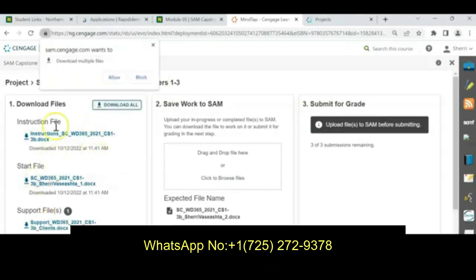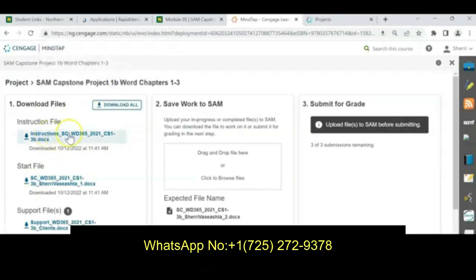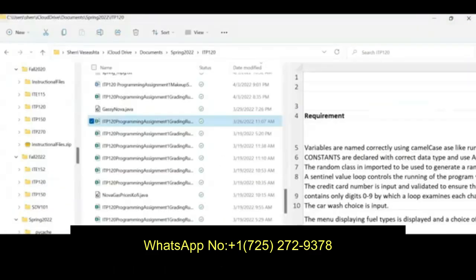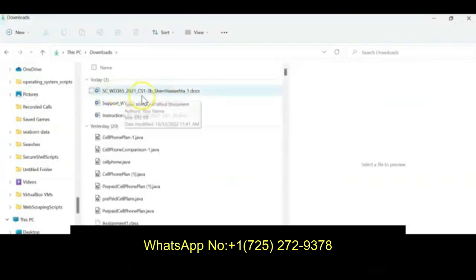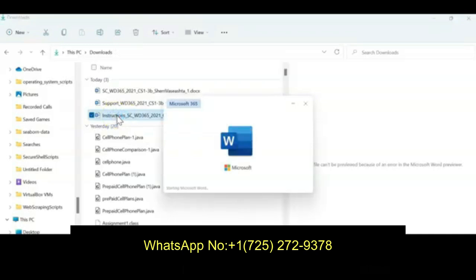The instructions for what you're supposed to do are listed in the instruction file. The starting file is the file to start with. And then somewhere along the way, they're going to have us use this supporting file. So you'll notice as I go to my downloads directory, which I'm going to do right now, you just bear with me a second. Here in my downloads directory, you can see that I have these three files available. I've already printed out the instructions, but if I double click on it, you can see they're going to open up in Word.